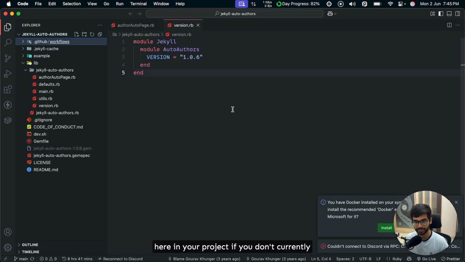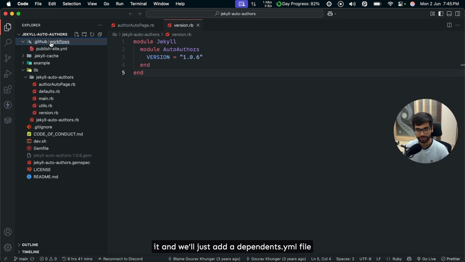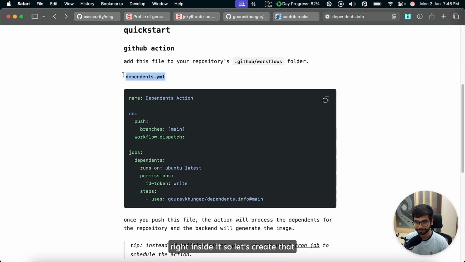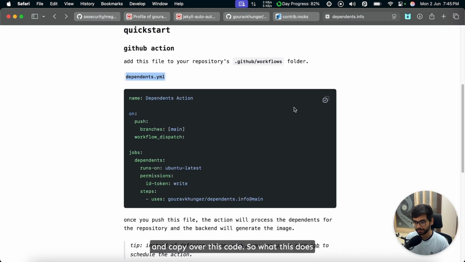Here in your project, if you don't currently use GitHub workflows, you just need to create a .github folder and a workflows folder within it. And we'll just add a dependents.yml file right inside it. So let's create that and copy over this code.